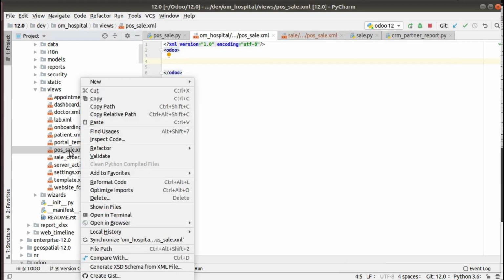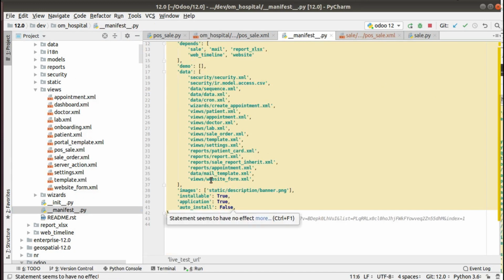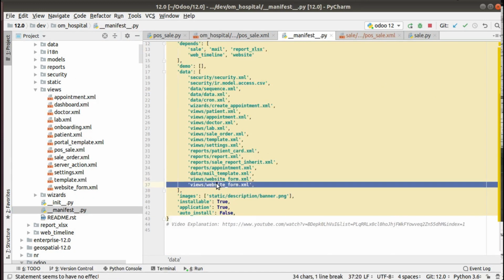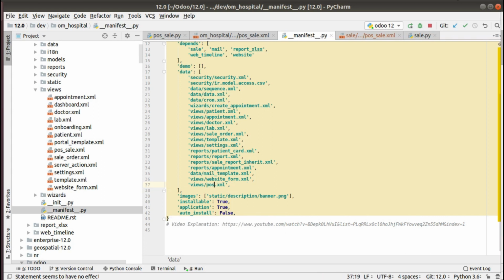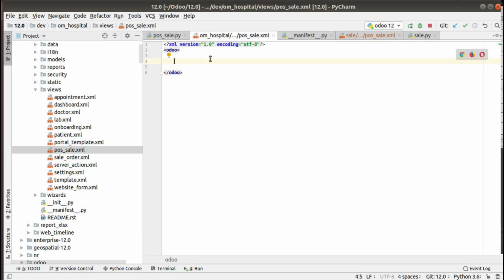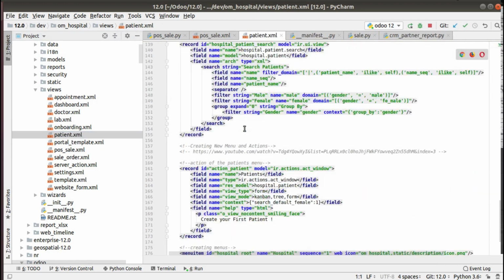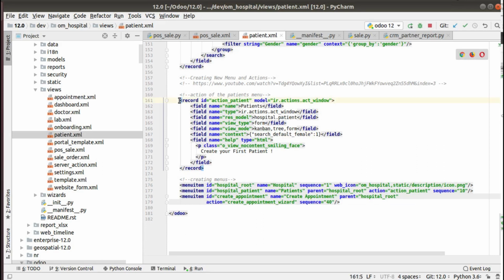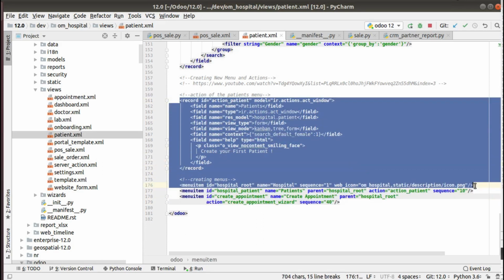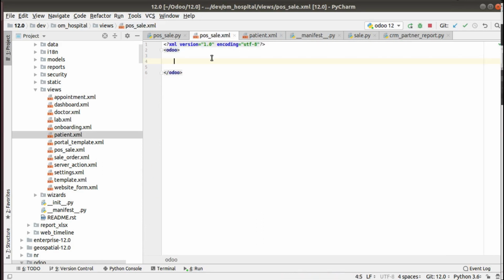Now we have to import it inside the manifest file. So I'll be importing it here, that is POS sale.xml has to be imported inside the manifest file. So that's done, and inside this file, what I'll be doing is adding a new menu. So inside the patient.xml file we have already an action and a menu. So simply I'll be copying that one, and I'll be putting it here.